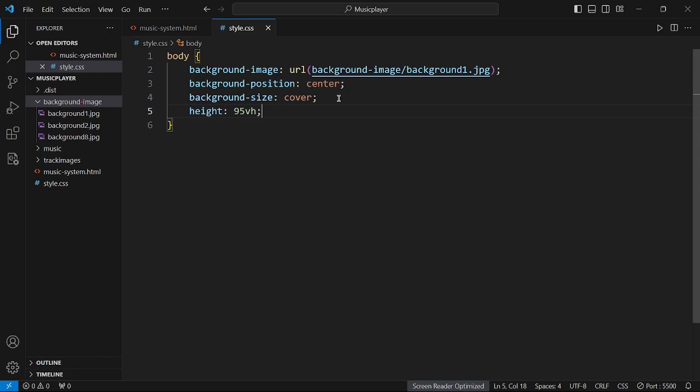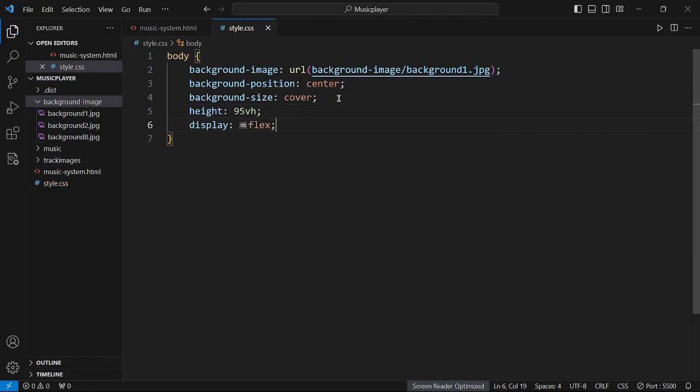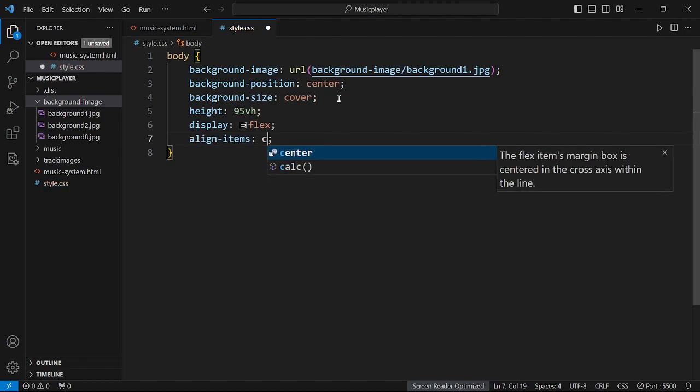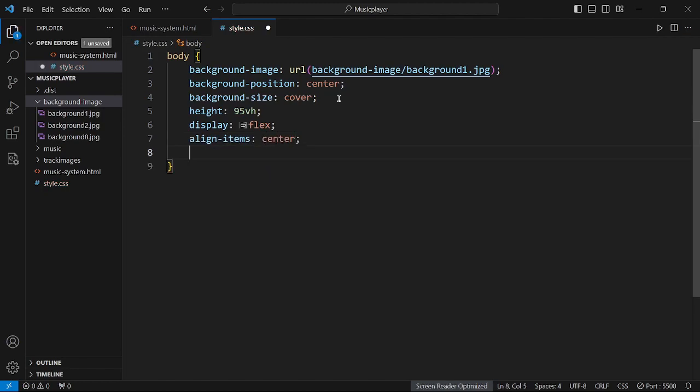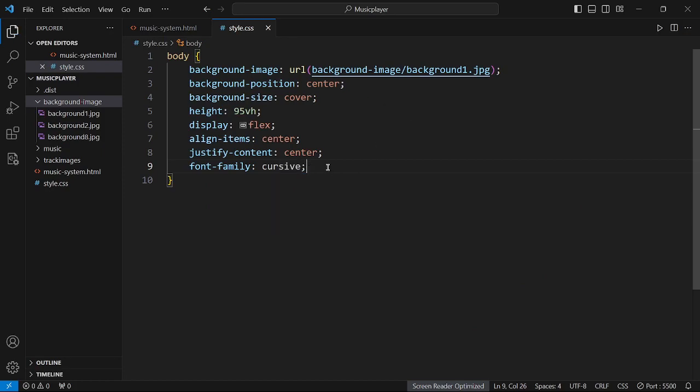Then we'll add a display of flex, so it will use the whole space over there. We'll have align-items center as well, with justify-content center as well, and then we'll add a font family of cursive. So we'll have this cursive over everything in our box.